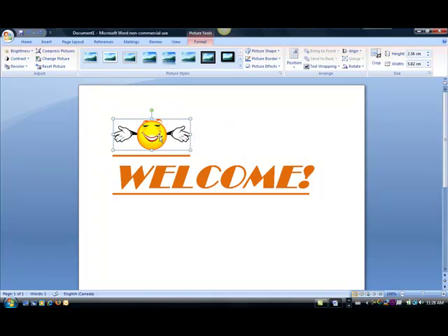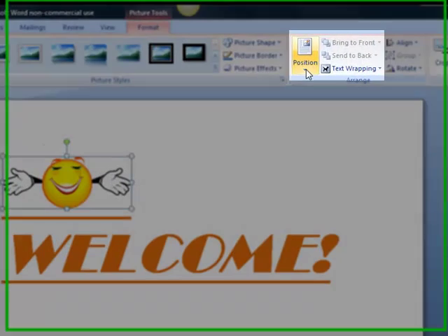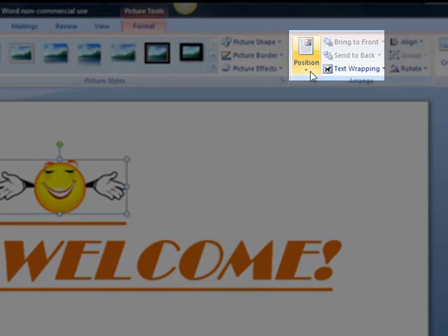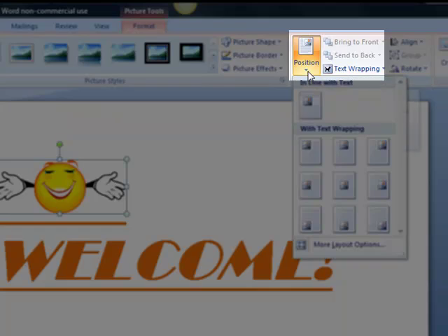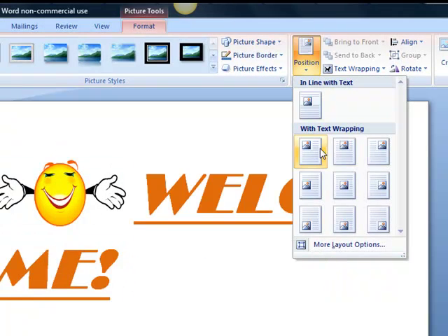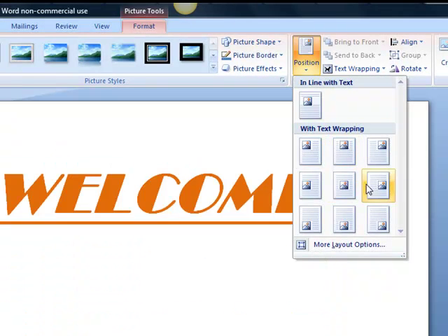So I have this happy face that I've inserted. However, I want to change its position. So there are a few ways I can do this. In 2007, I can simply go up to my position icon here in the top menu bar, left click, and just run my mouse over top, and I can see all the different positions it'll be on my document.